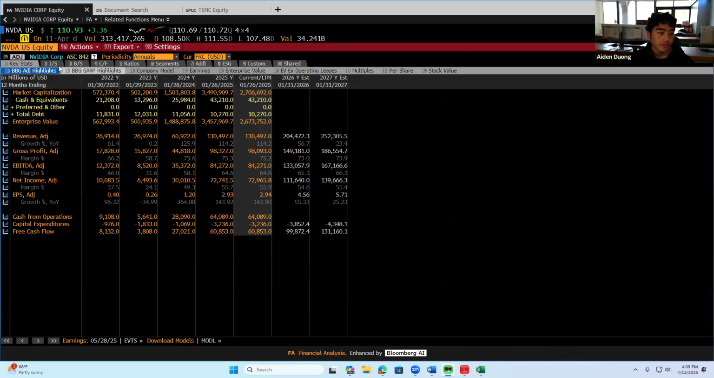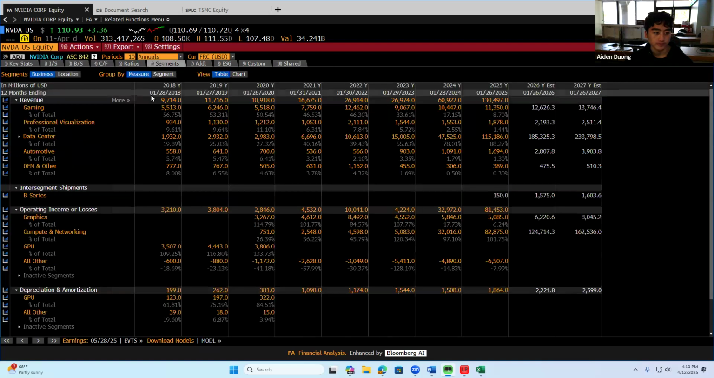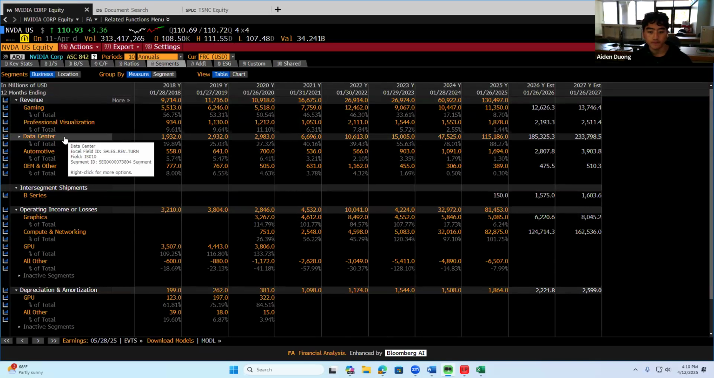And let's see, we have income statement, we have balance sheet, we have cash flow templates, the ratios. But to check for the amount of the revenue from the products, let's see. I'm gonna try to find it. Here it is on segments. We have gaming, professional visualization, data center. I believe data center is essentially AI.